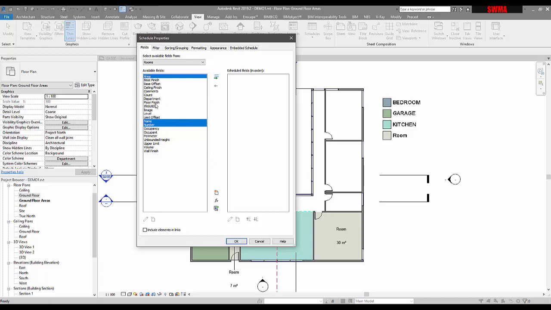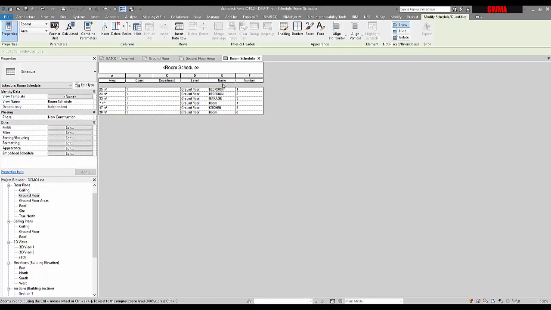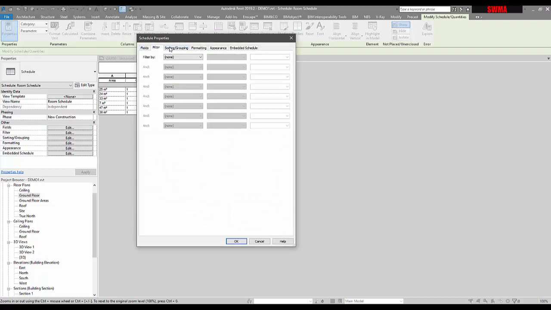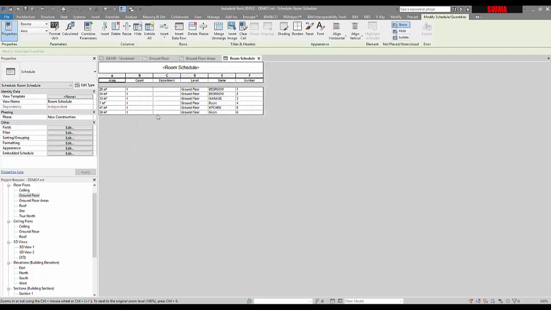Whatever you've added into the identity data can be scheduled off. You can start to add finishes, the level it's associated to, floor finishes, departments, whatever you want to add, you can add them. So I'll go and just this button here, add that parameter, and go OK. And now we have a schedule table of those rooms. So that's the basics. There's other stuff you can get in here. You can start to go through some of these and sort and group them. We'll get into this in later tutorials, but very quick way to start to schedule this out.